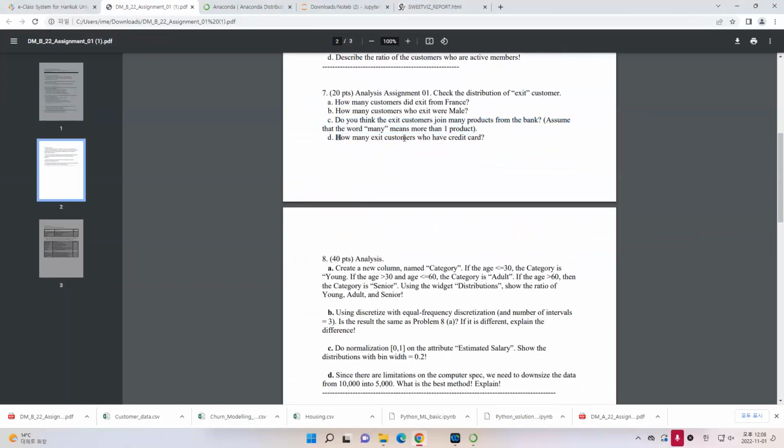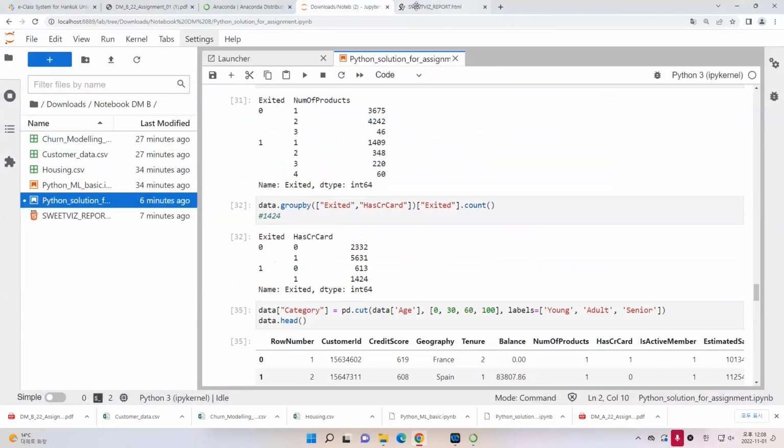So how many exit customers who have credit card? The idea is still the same. We can use the group by. Group by has card and exited, and we want to check how many of them. In Orange, I think it's very easy. You can just click the exited equals to 1, and then you can check the distribution. In Python, we have different ways to solve the problem.